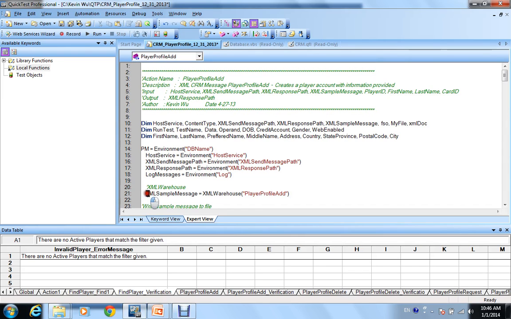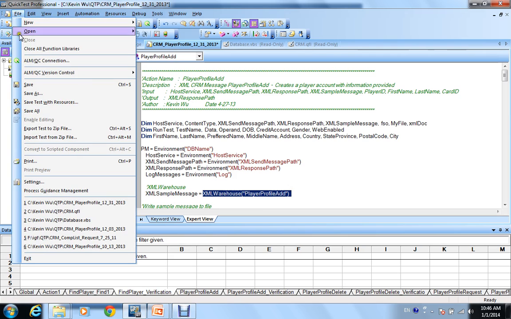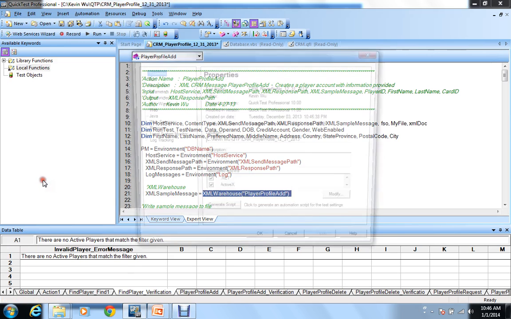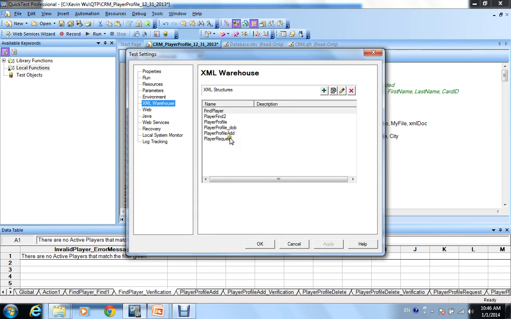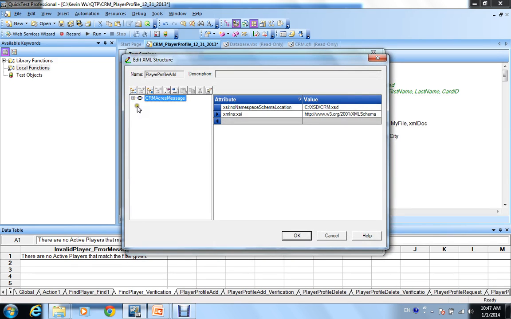In the player profile add, first of all is to build an XML message by using the XML warehouse schema, player profile add. Let's go to the setting, XML warehouse. This is where all of the message schema is located. Go to the player profile add. It has all of the fields.